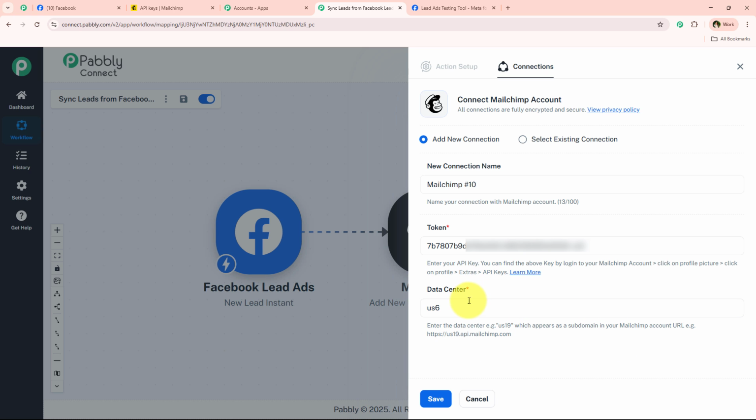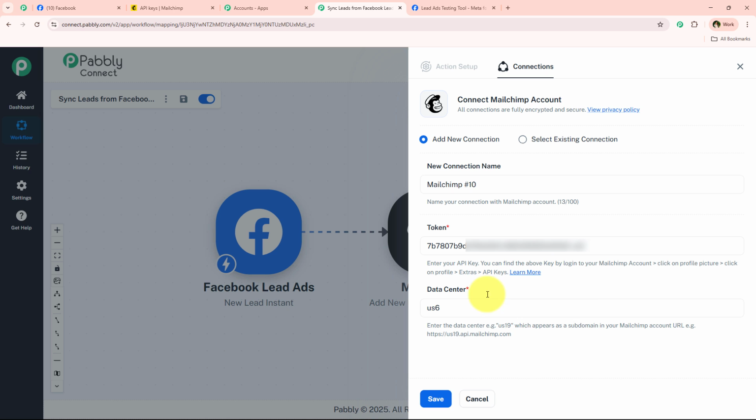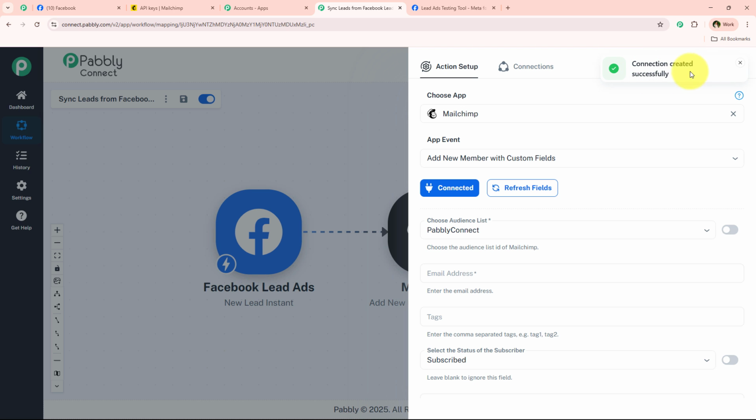So your data center can be anything, but for me it is US6, because right over here you're going to see that in my URL this is US6. So I'm simply going to enter it and click on this button which says save. And once I click on this save, it is saying connection created successfully. So with this, we have successfully created a connection between Mailchimp and Pabbly Connect.